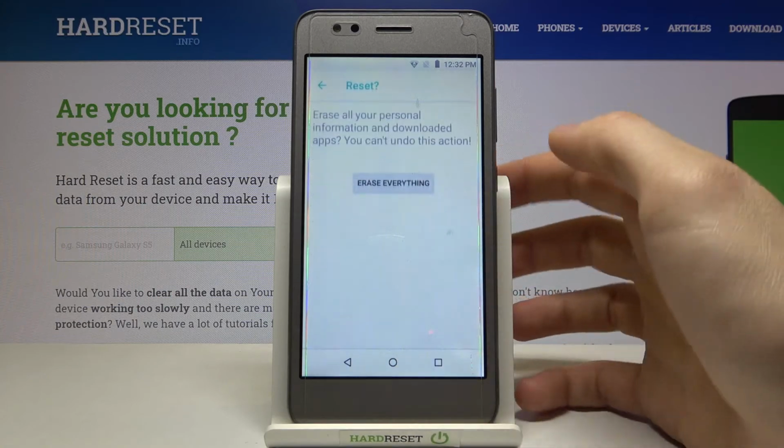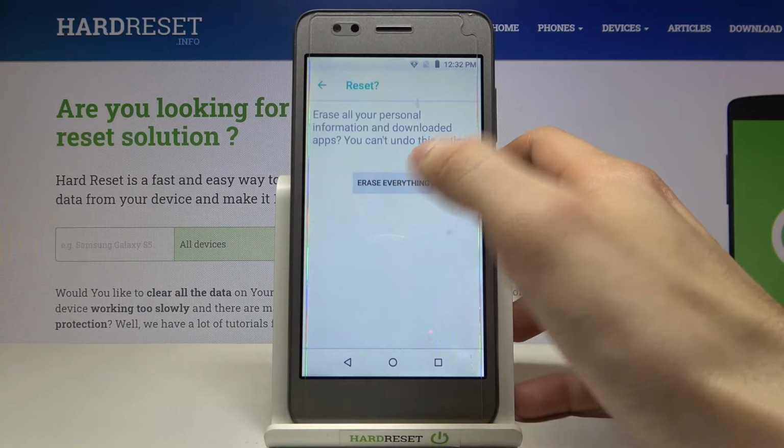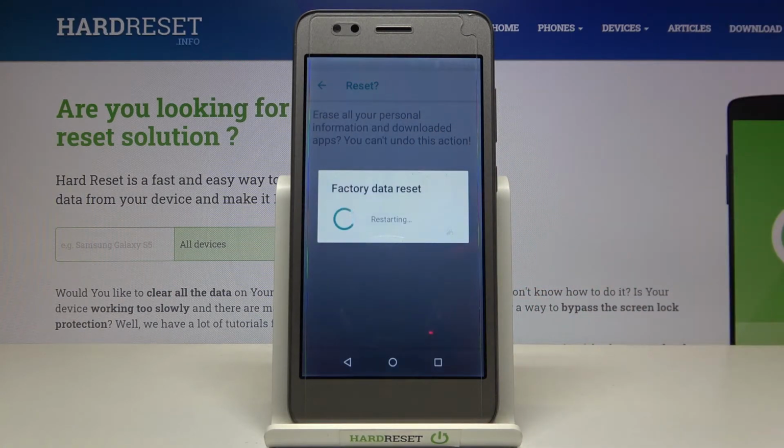Then tap Reset phone, and at last tap on Erase everything to confirm the whole operation, and after that your device will be restarted within a few minutes.